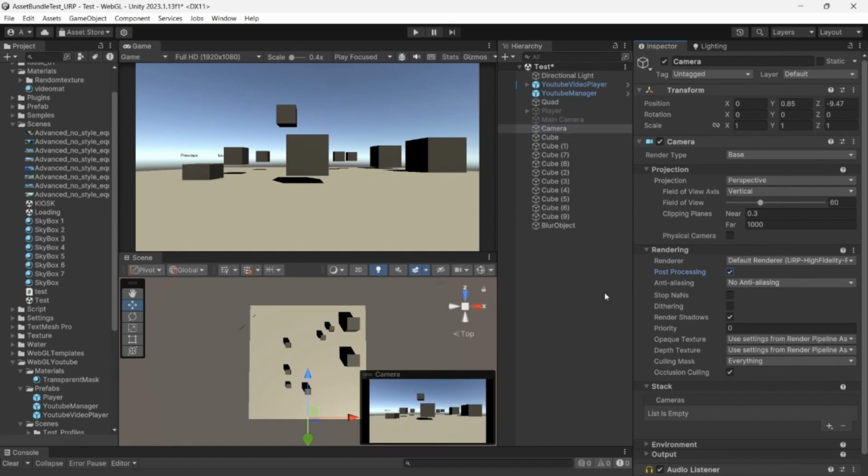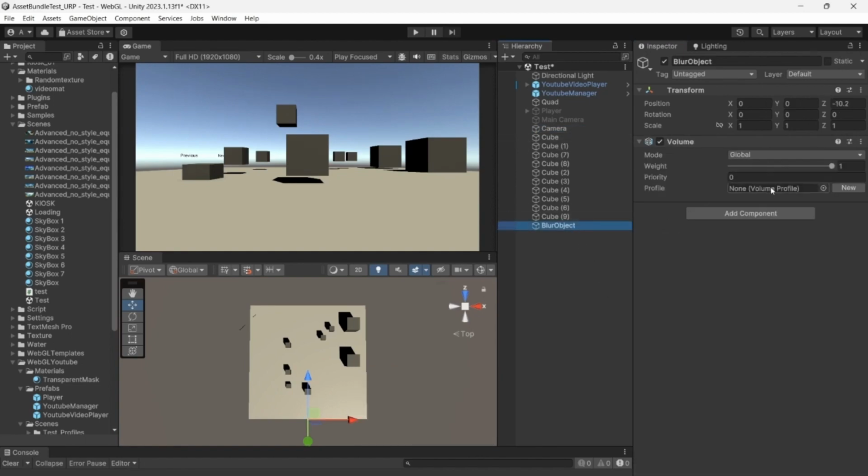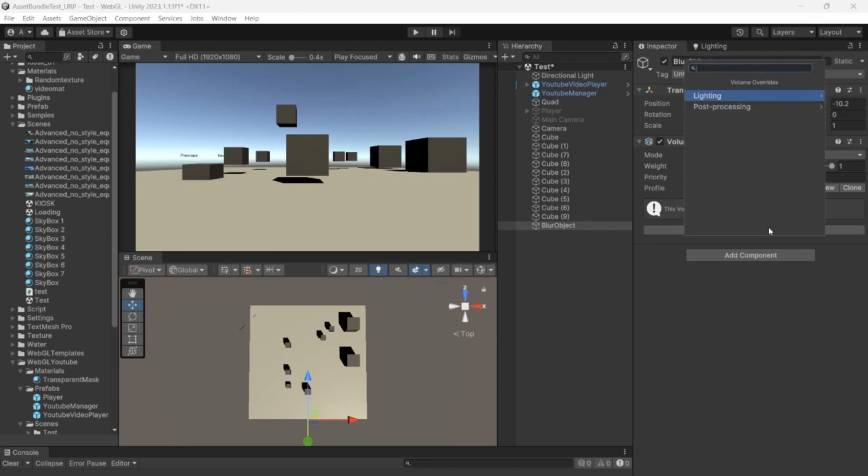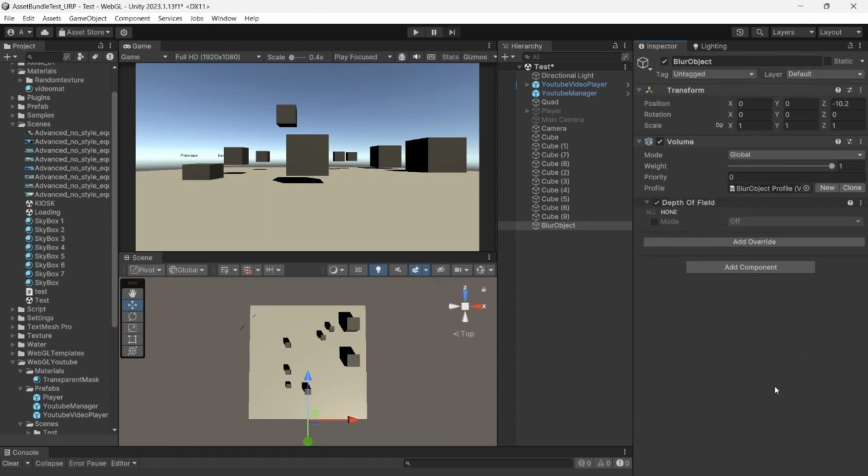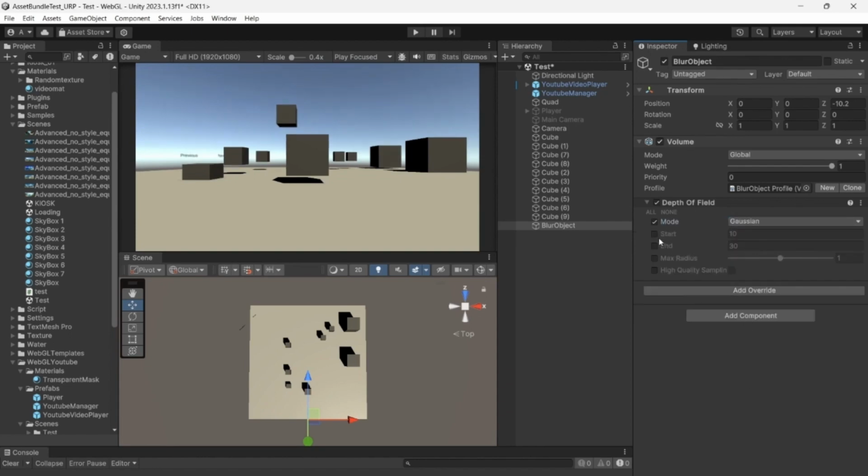And here we have to make sure that post processing is enabled in the camera settings. And now we will create a profile from here. So currently it is null. We have to press new and it will create a new profile. And here we will choose depth of field, and here you can see we added depth of field, and there are two modes, Gaussian and bokeh effect.